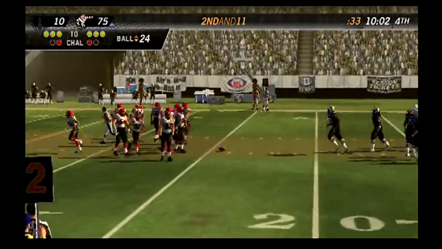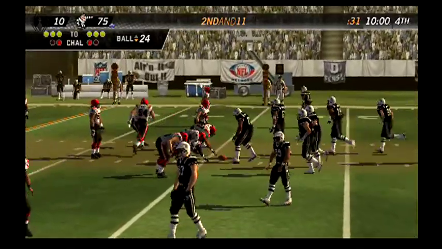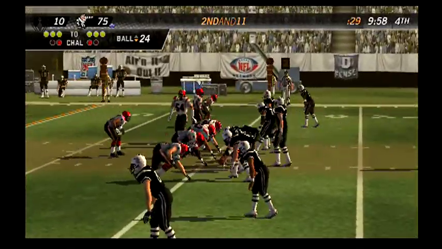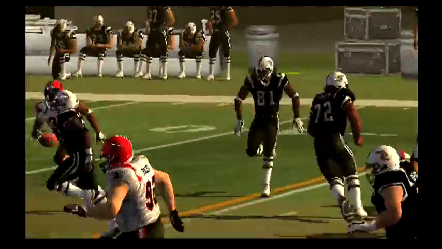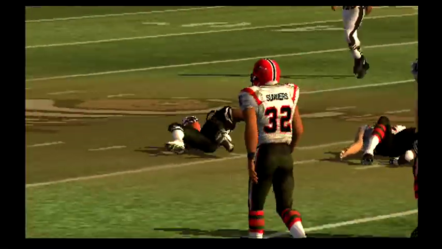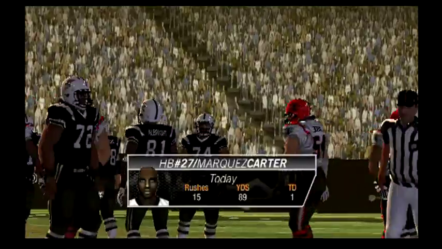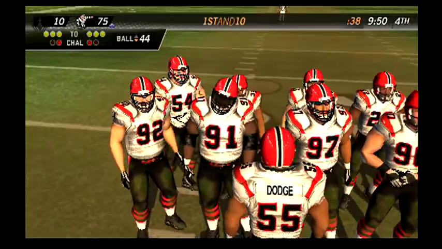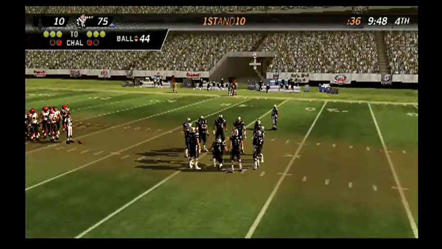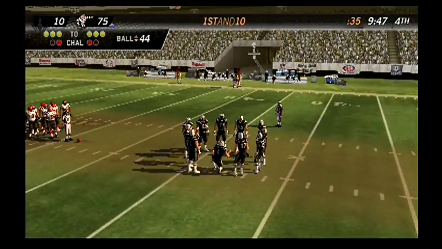Ball on their own 24-yard line. It's on. Carter, the lone back, tucks it away. Price comes up to make the play at the 44-yard line. Beautiful run there. You know, that's exactly how you handle a team that likes to blitz. You run the ball right at them, and then right through them.